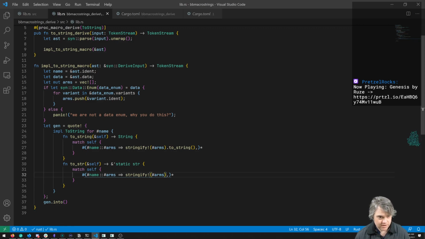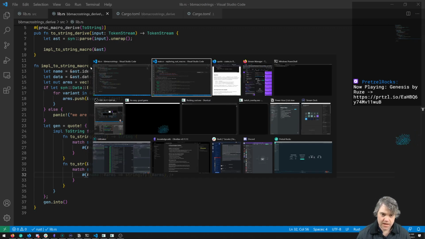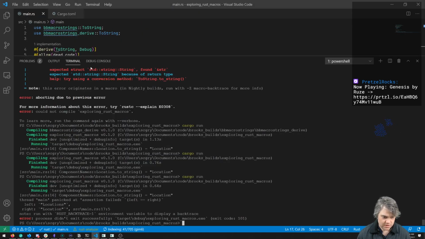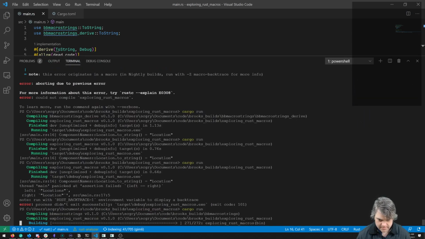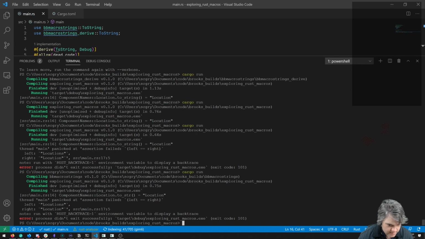So if I do that now, we can come back here and run toStr. ToStr gives us this location, which is perfect. So that's how we can create that.